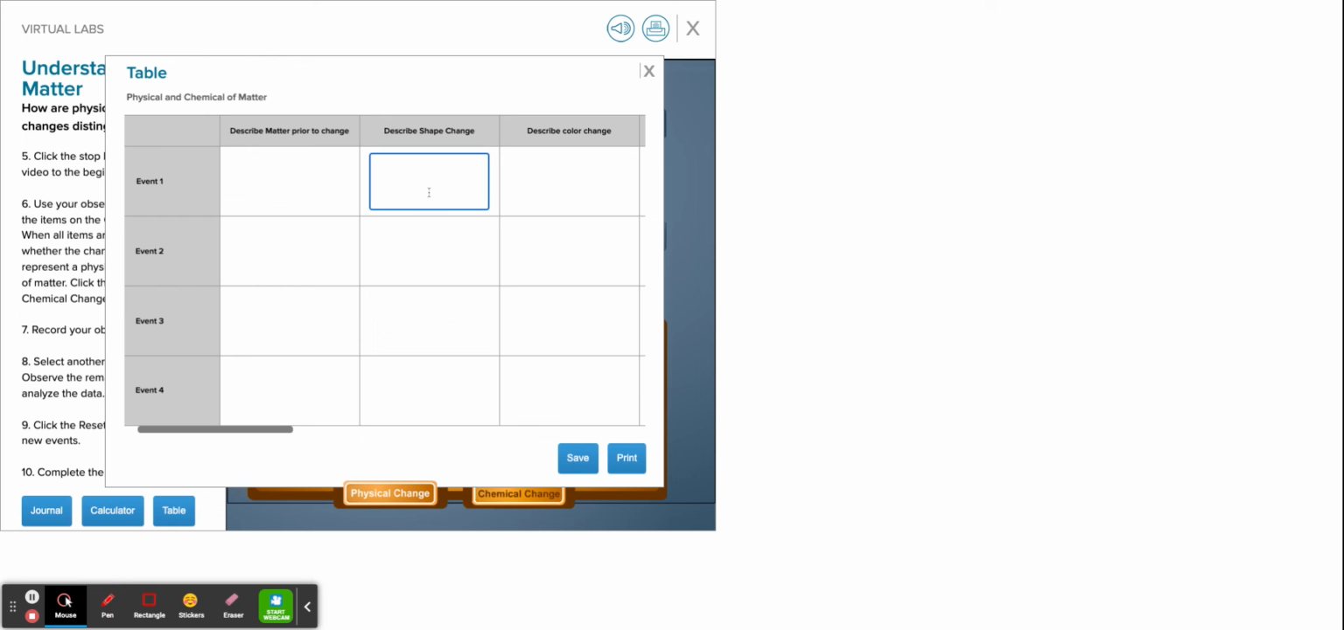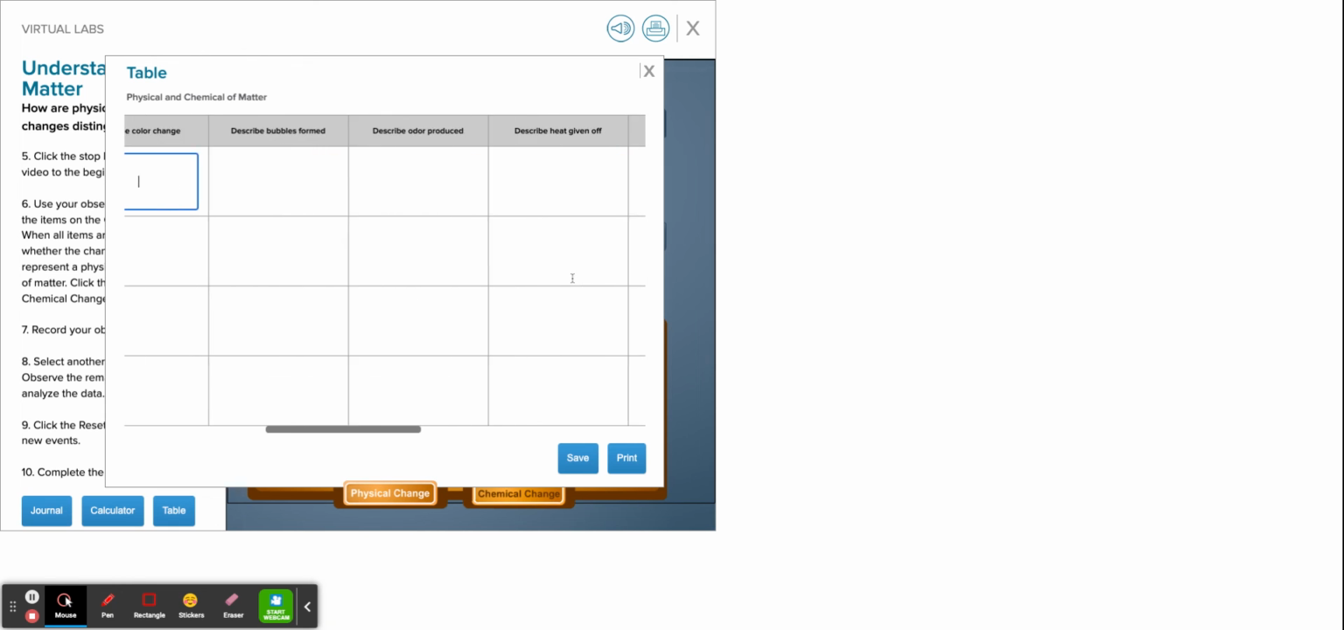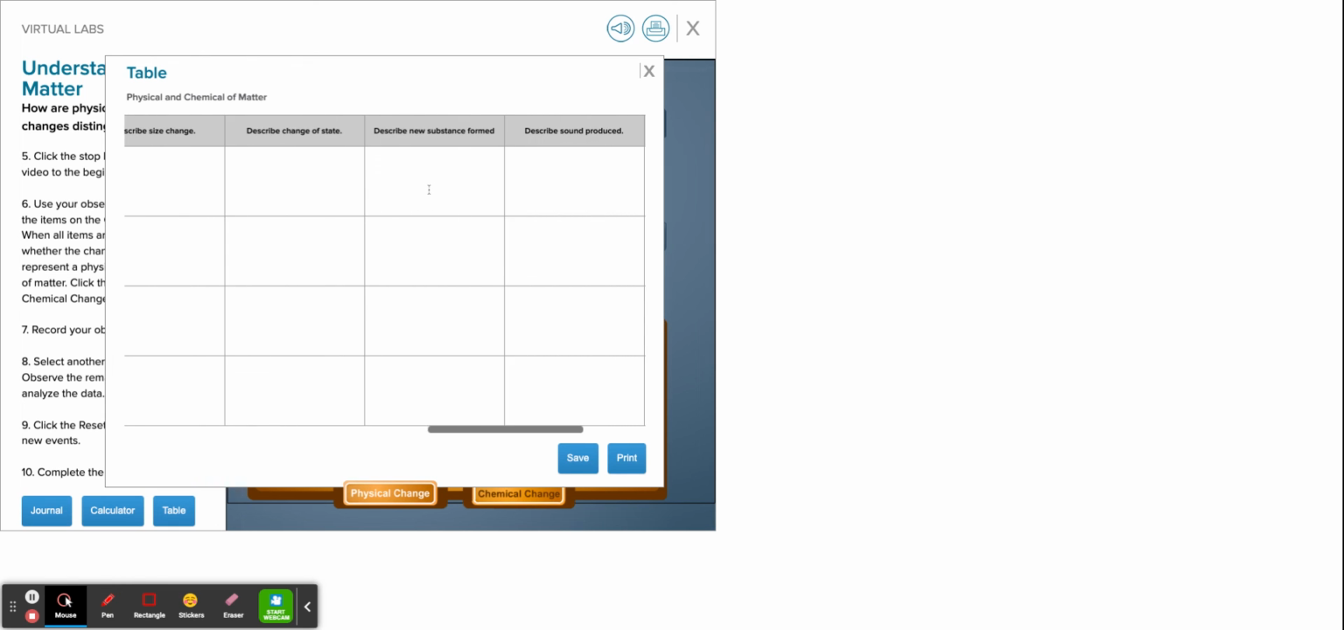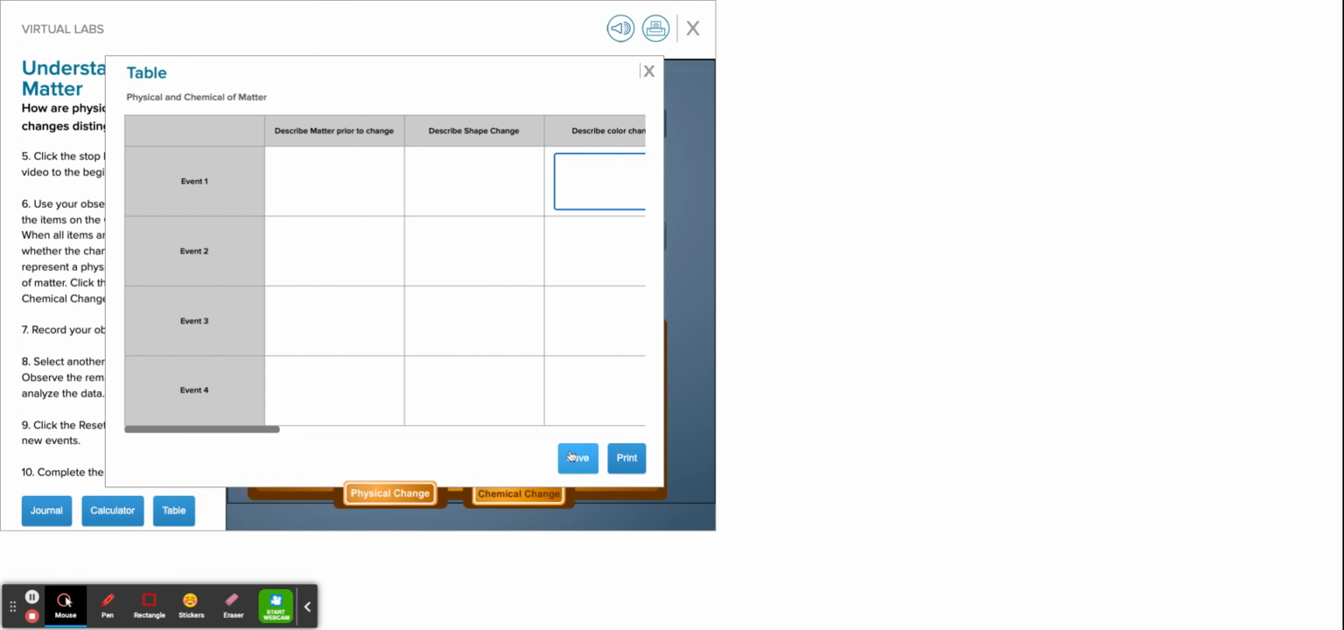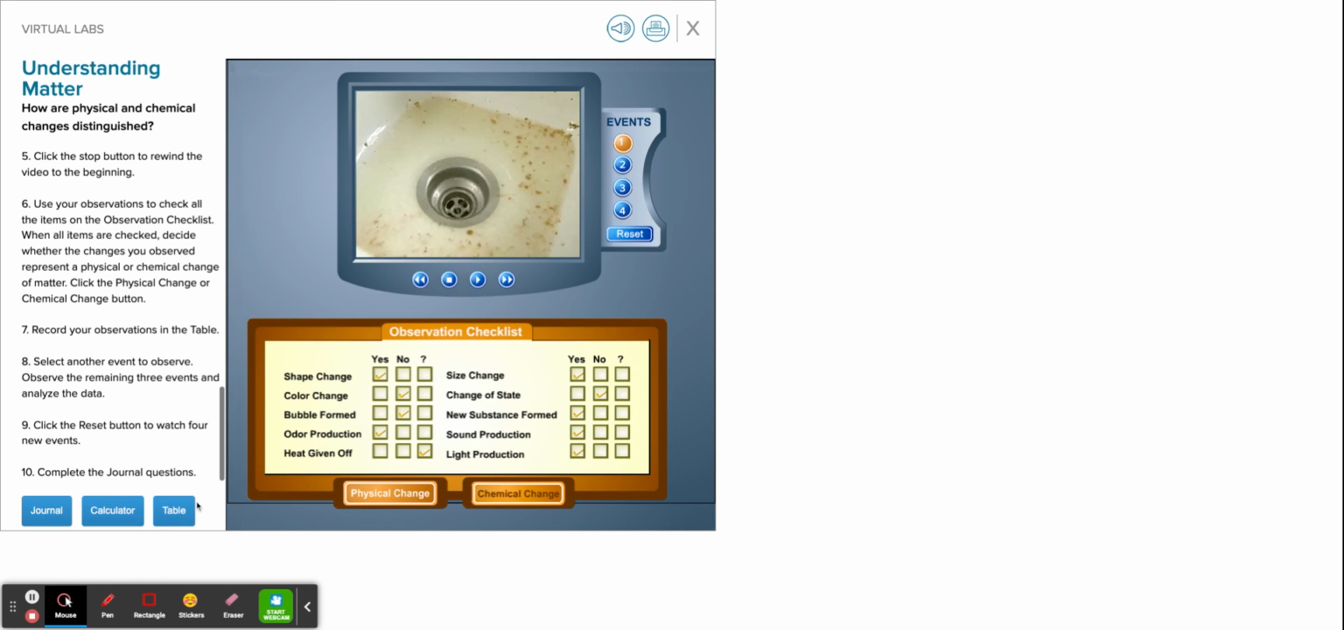Okay. Describe the change. You type it here. Keep typing it. You're going to go through and fill it out. The heat given off, if you think there was heat given off, and then describe the light produced if there was light produced. So this is where you're going to write down your observations. Okay. So that's the data table. You don't really need the calculator.